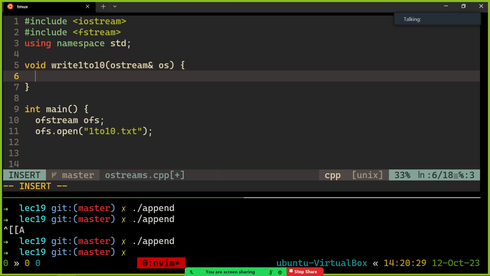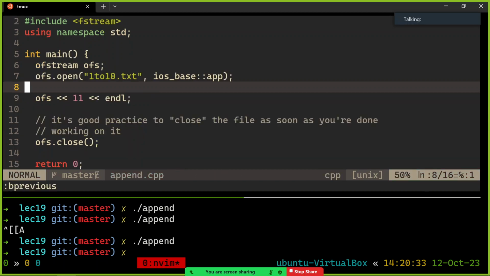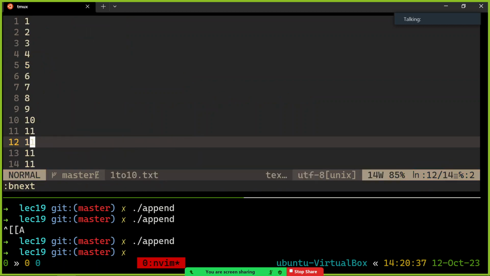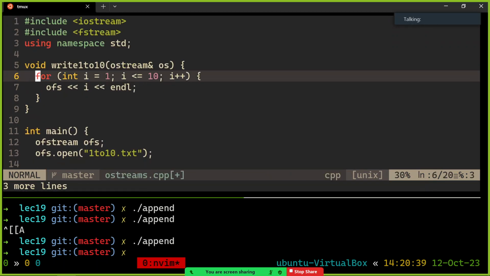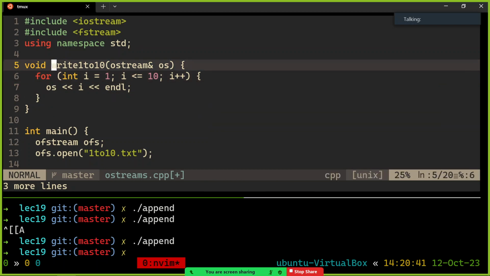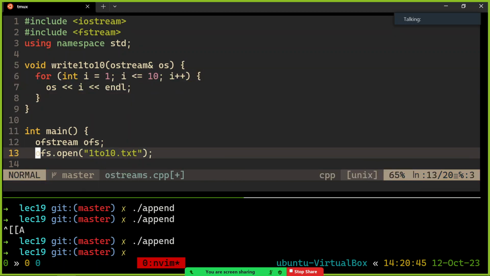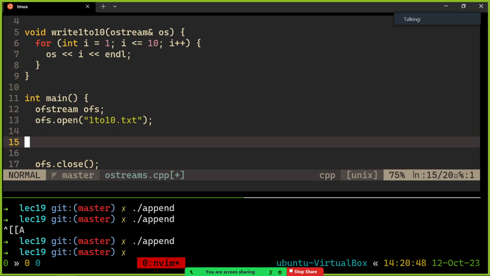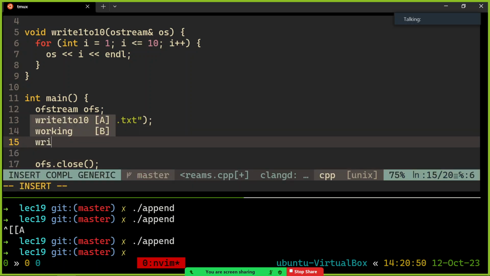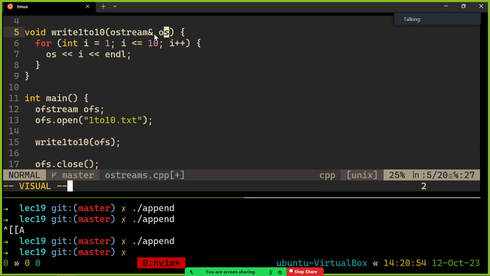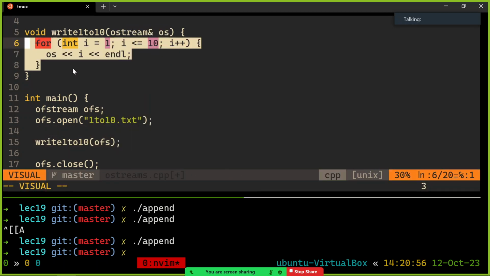And so with ostreams, we now have an output operator, so I can do this to it. It's called os. It has an output operator. I can write 1 to 10 in it. That's fine. And so now look what I can do. I can use this function, write1to10. I can call it with ofs, and ofs will become the ostream os, and it will print from 1 to 10 to the file.